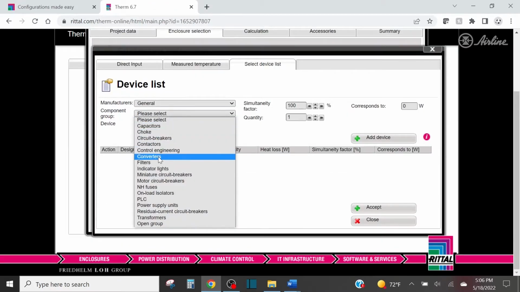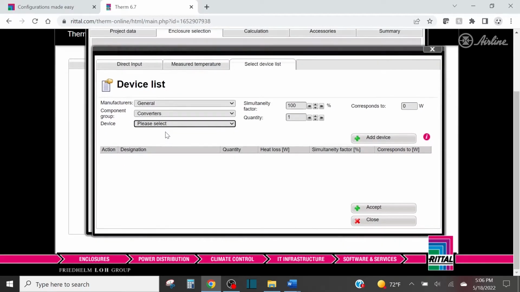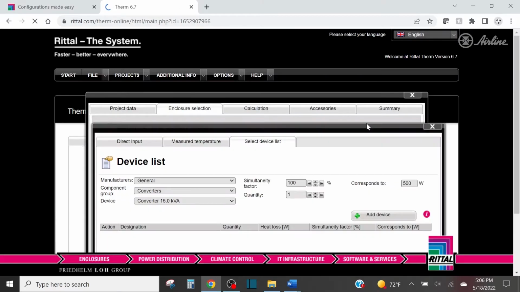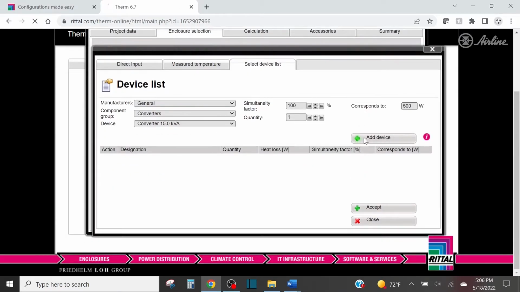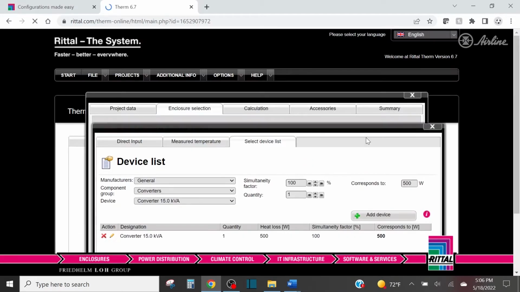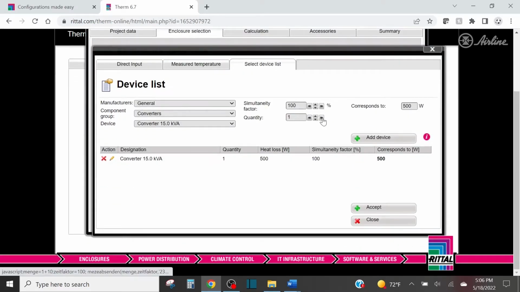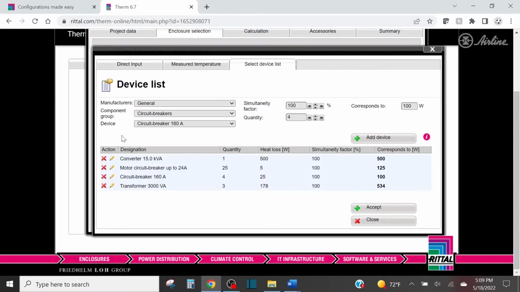I am going to add in a converter. The application example says it is 15 kVA, which I'll add in. And then you can simply add that device to your list. And it does give me heat loss already, which is very nice. So I'm going to continue adding all these devices in here for my second enclosure. Now I have all my devices loaded in with the correct quantities.